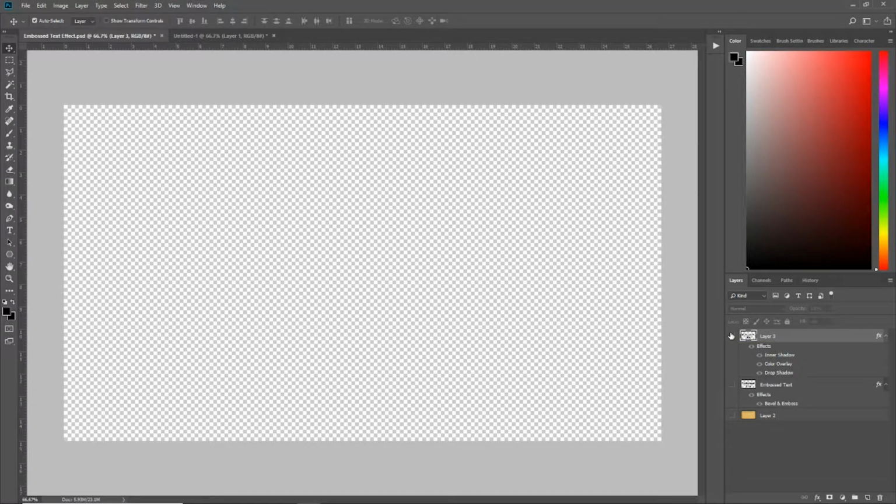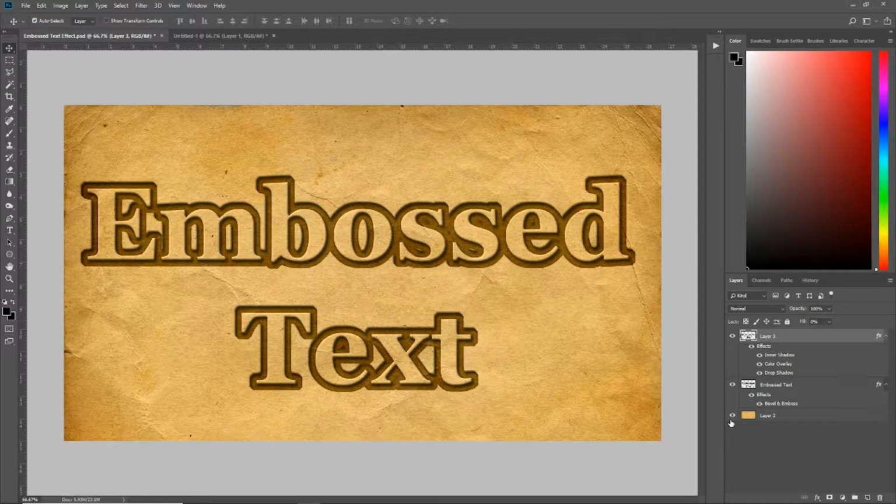In this video, I'm going to be showing you another text effect that's going to allow you to do a thick embossed text on any material to make your final document look just like this.